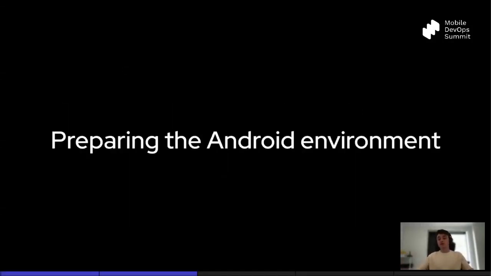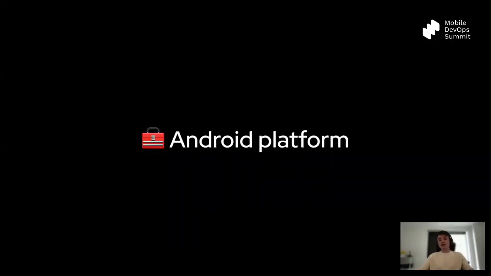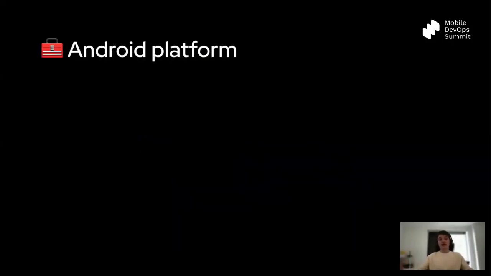The preparing of Android environment is a necessary step for the UI testing. In an Android environment, we first need a project code base where we will be able to build app and test APKs, which are required for the UI testing. Alternatively, though, we can try to provide app and test APKs straight away if we already have them, because the APKs themselves are what UI tests really need to be able to run. Other than that, we also need the Android platform.